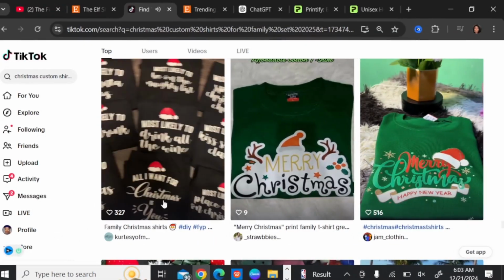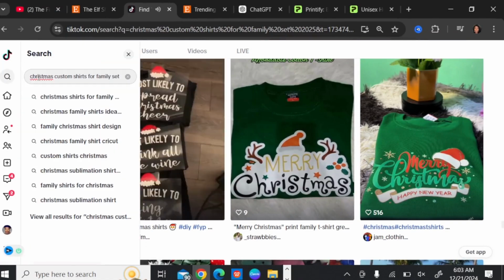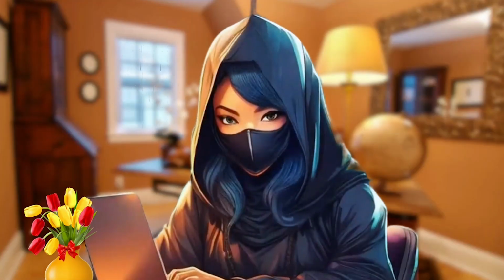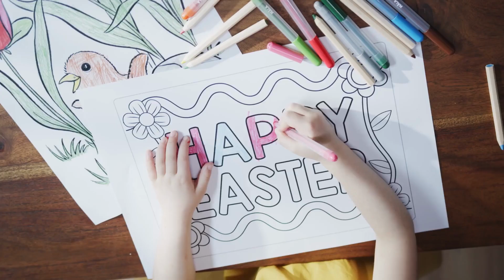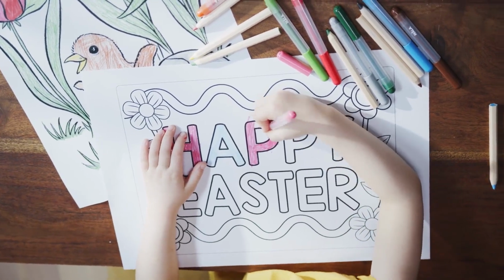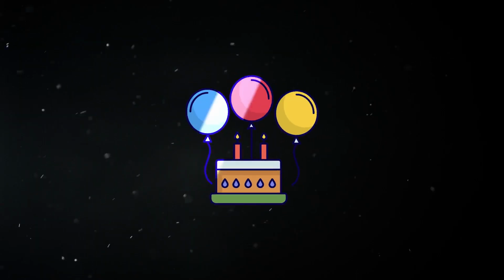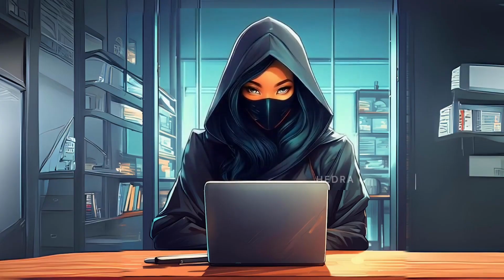So now we're on TikTok and we're just going to type Christmas custom shirts for family sets 2025, depending on the time and the year you're watching this. If it's Easter, you can type Easter family t-shirt, or if it's New Year, you can type New Year family t-shirt. This could also be done for birthdays, family anniversaries, and so much more. You can choose any design trending.